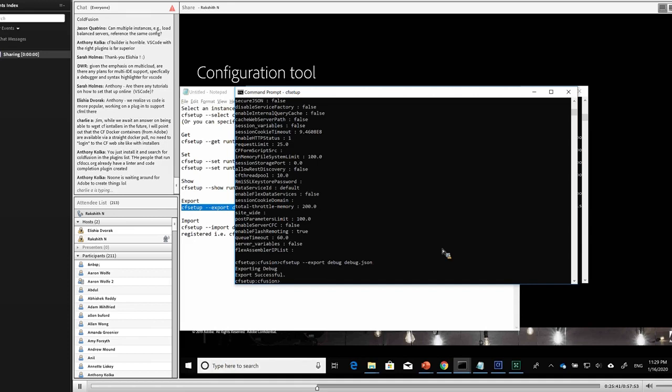So so far we have seen the CF package manager and the CF setup tool using which you can pretty much set up your entire server.